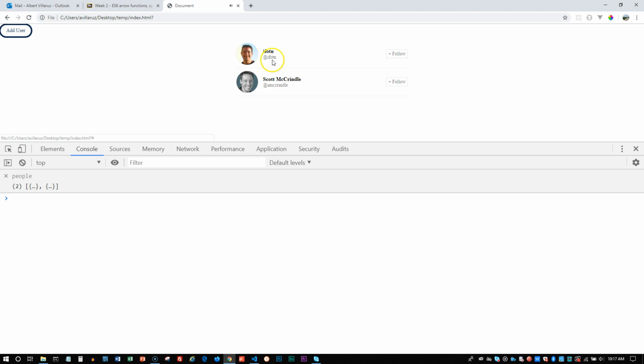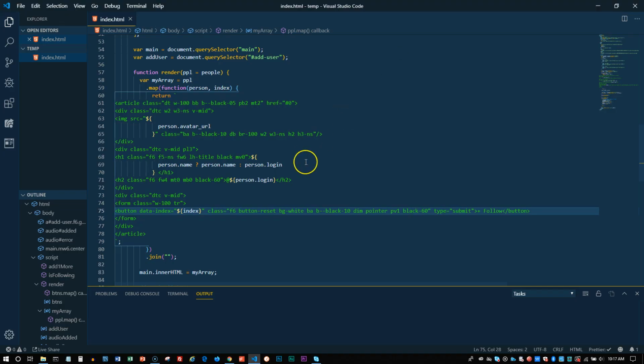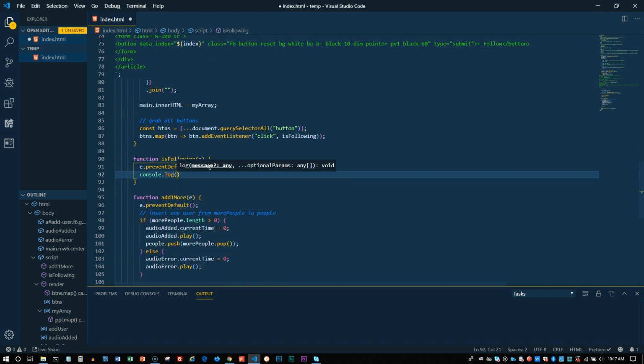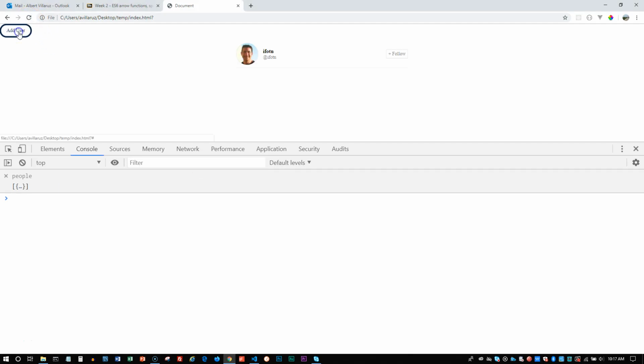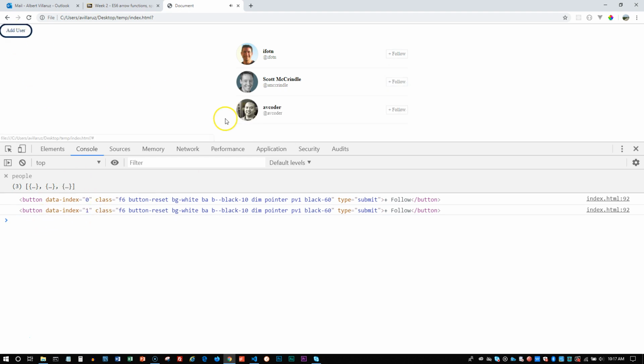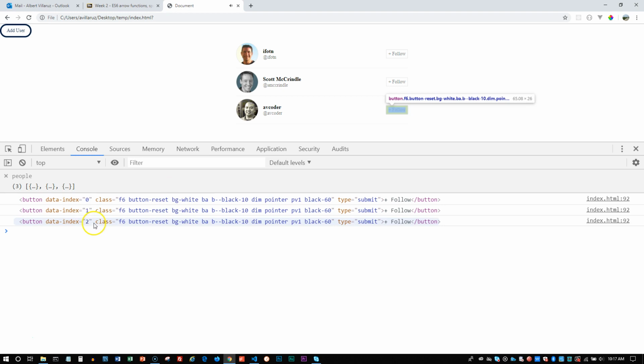Add user, add user. So if I click on follow, look at the markup now. Whoops. Oh, did I not console log it? I did not console log it. Let's console log e.target or console log this, same thing. So now if I click on the follow button, look, data-index 0. Let me click on the second element in the array. Data-index 1. Third. There you go. So now I have a way to reference which element in the array I want to modify, right?